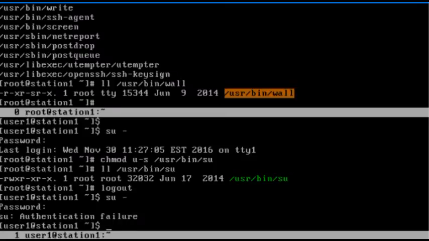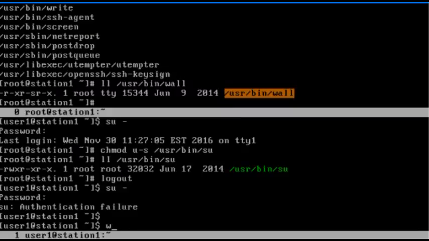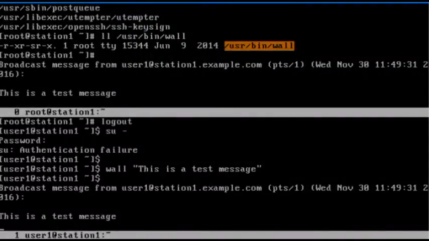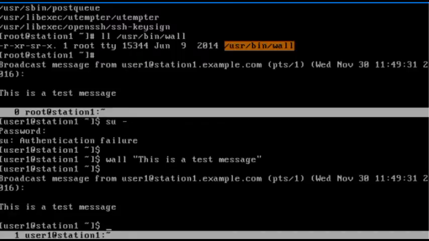Ctrl+A, Tab, wall, and let's type a message. This is a test message. Enter, and as you can see, it prints on my screen as I'm logged in, and also on the original screen where the root user is logged in.